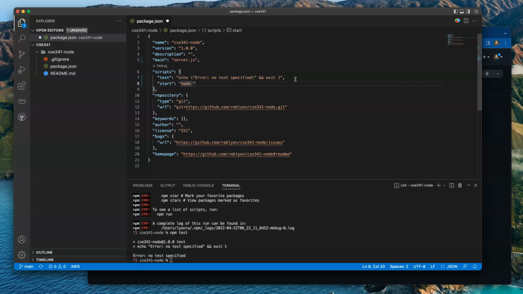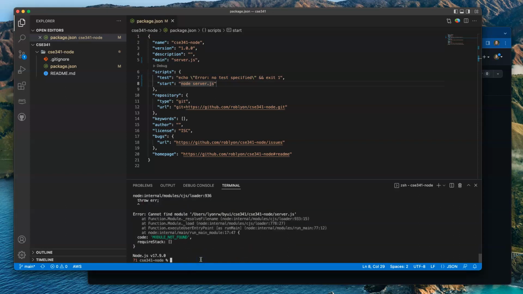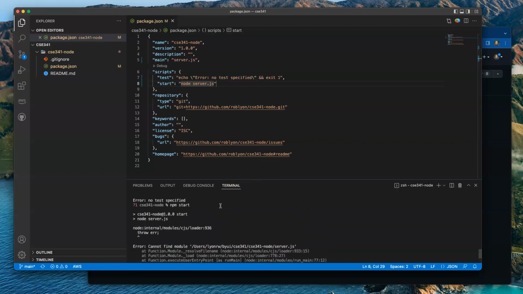So we want to do a node server.js. That's what we want our start to be. And so let's go ahead and try that now. And immediately it says, well, there's no server.js. Oh yeah, we have that little problem of actually writing the application itself.